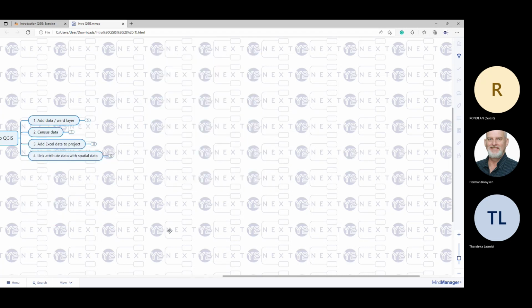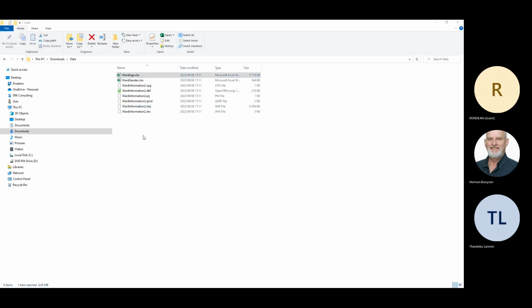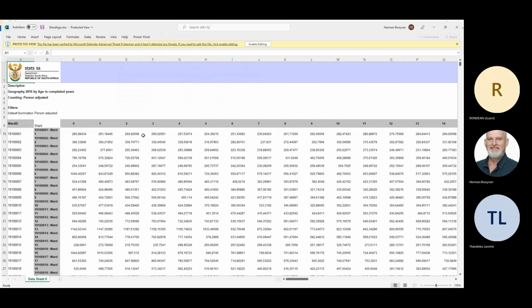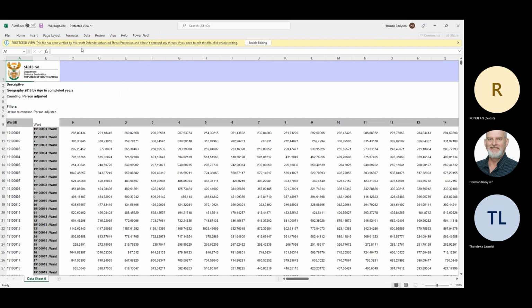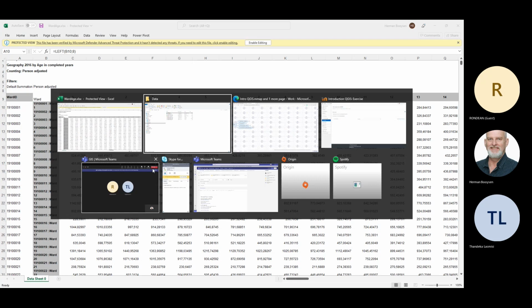The next one is what I've shown you, the spreadsheet. This is age per ward from Stats SA. So here's the attribute data. Again, here you see is the ward ID that I talked about.